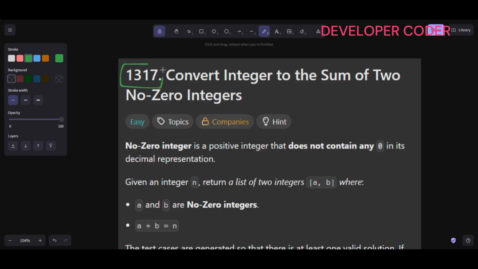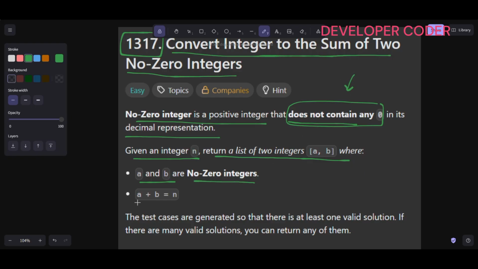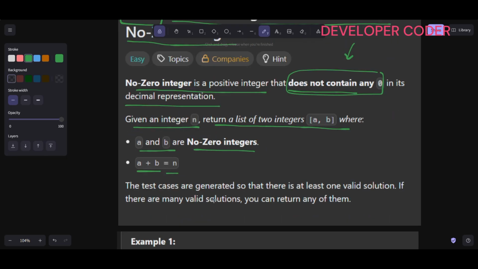Problem number 1317. Convert integer to the sum of two no-zero integers. A no-zero integer is a positive integer that doesn't contain any zero in its decimal representation. We are given an integer n. We have to return a list of two integers a and b, where a and b are no-zero integers, don't contain any zeros, and a plus b is equal to n, right?